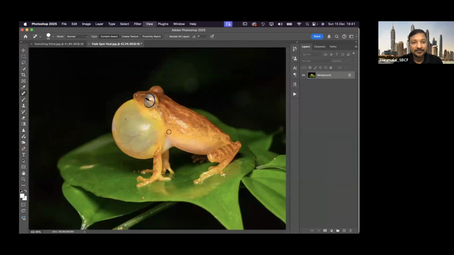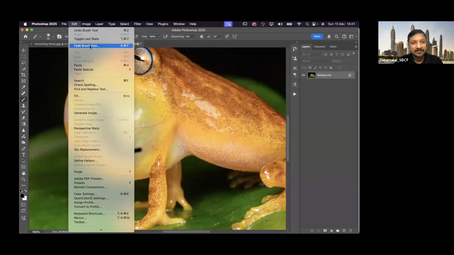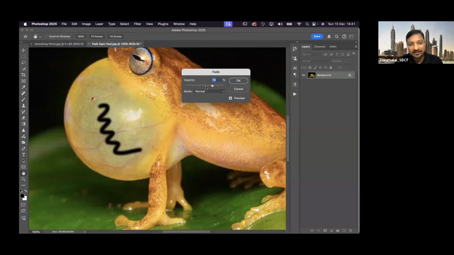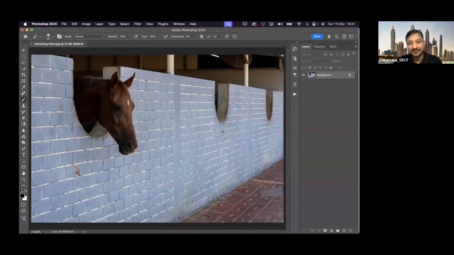Fade option also works for certain things. For example, if you're trying to draw something using a brush tool, you can reduce the effect of the brush tool by just reducing it like this. You can fade it out. Not in this image, but you might use it in some other image when you make creative images.